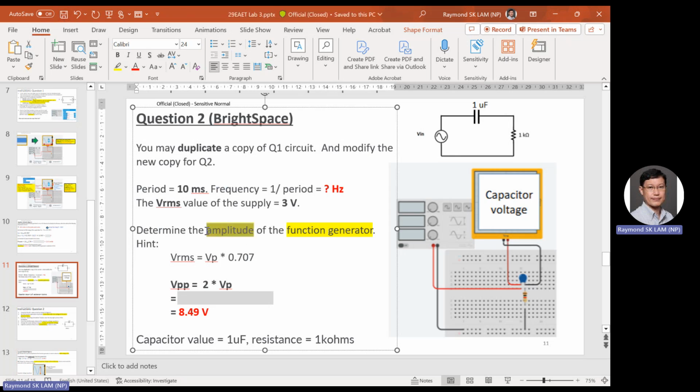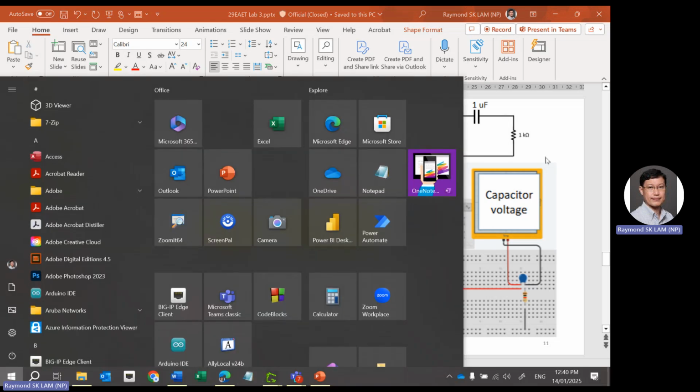So some students go and Google. They say, hey, amplitude is V peak only, it's not V peak to peak. But for the Tinkercad function generator, when you set the amplitude, the amplitude is peak to peak. That's why you did the first question, right?